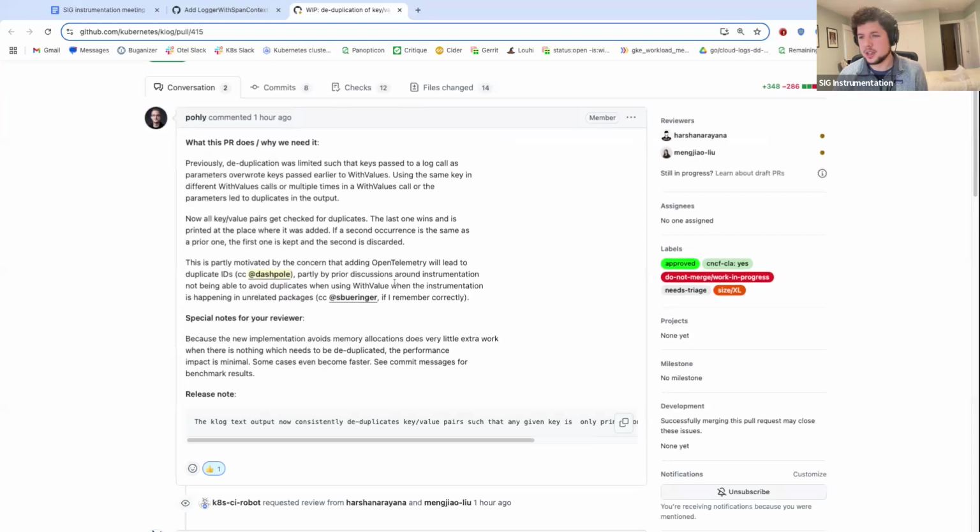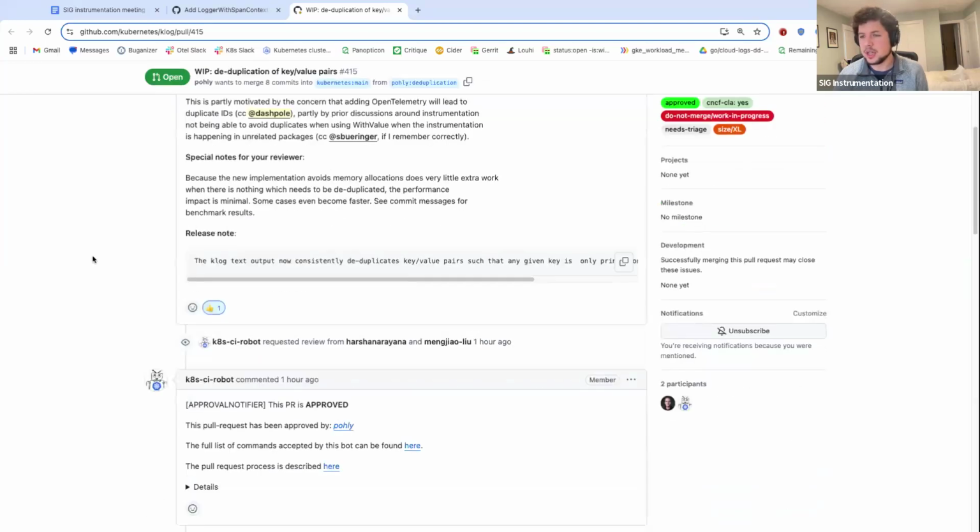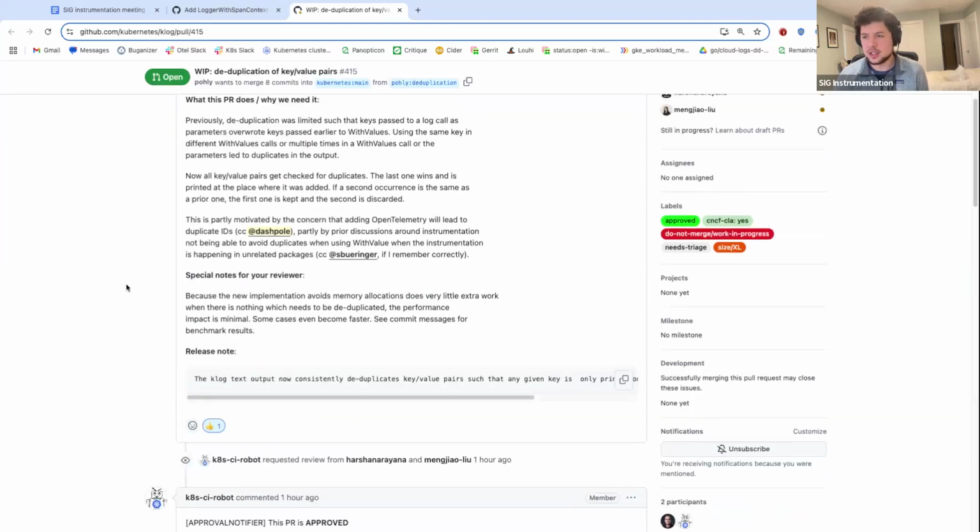And surprisingly, he said that normally the concern with deduplication is that it takes a pretty significant performance hit. But apparently this is, in the normal case, not expensive.